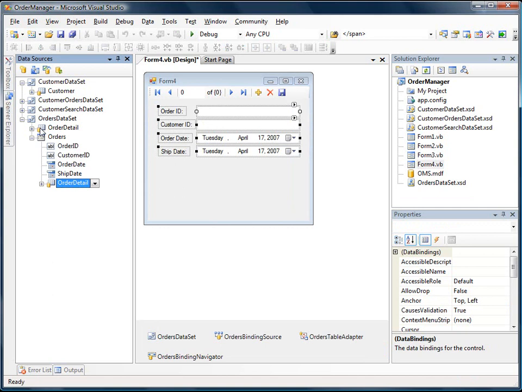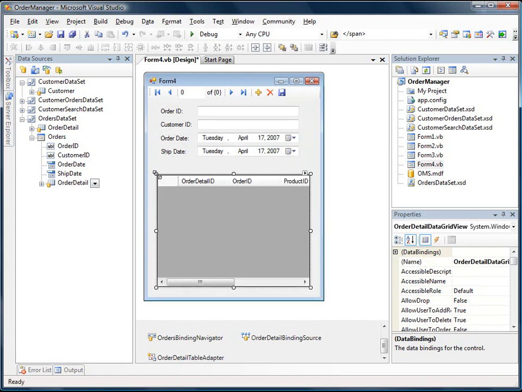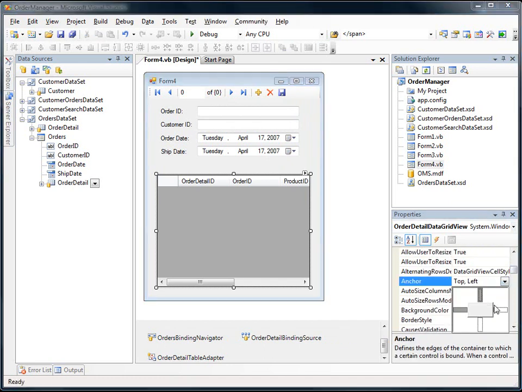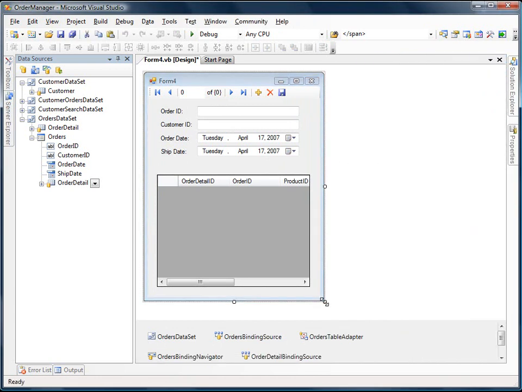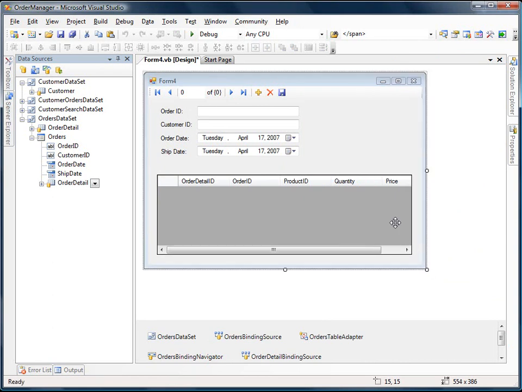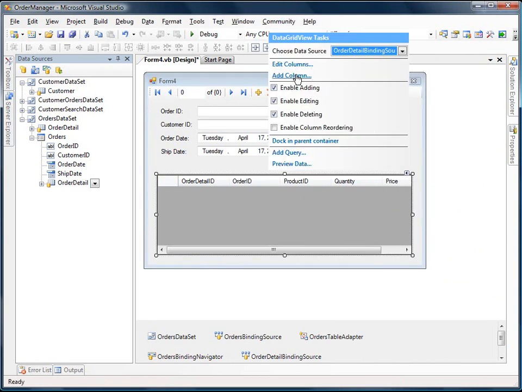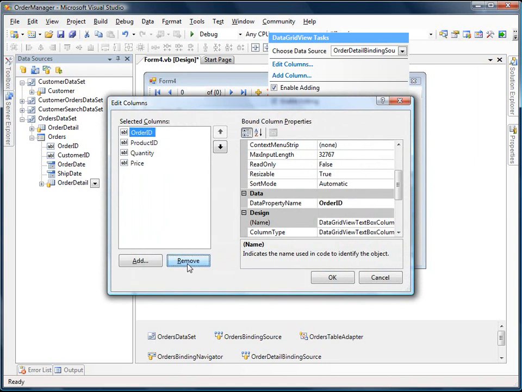Keep in mind that we have an order detail here at this level in our data set and also at this relation level. We want to make sure that we always select the related order detail. That will give us the automatic filtering as we scroll through our orders. So let me just set the anchor property here on our grid and get this out of the way and make the form look a little bit better. I'm also going to edit the columns here, and we're just going to remove these two here.